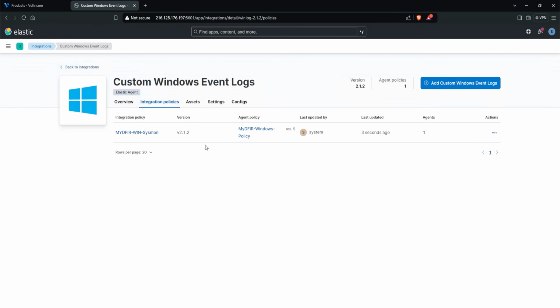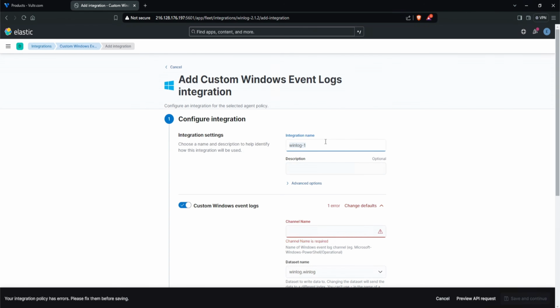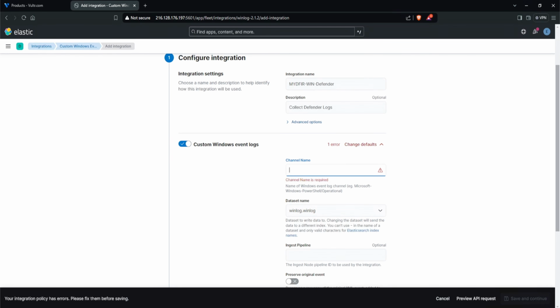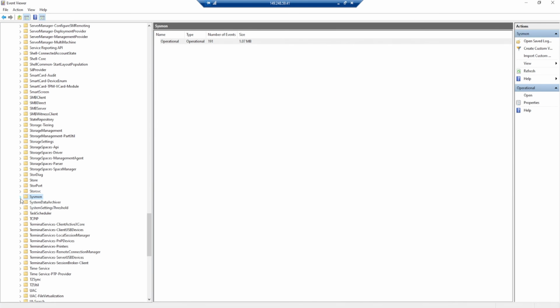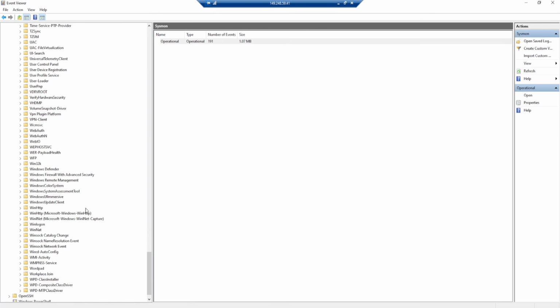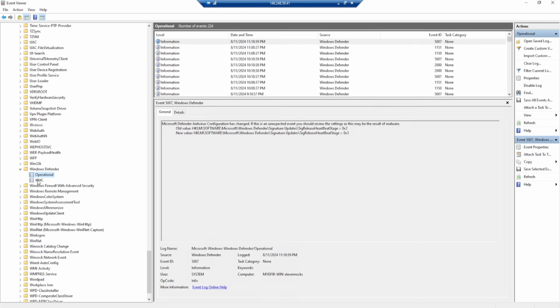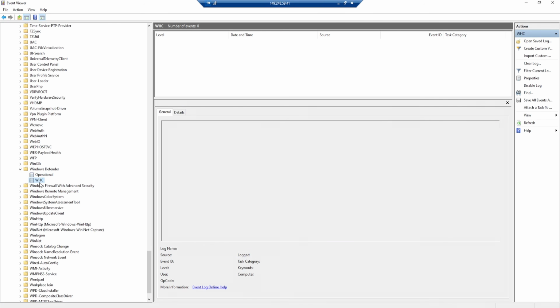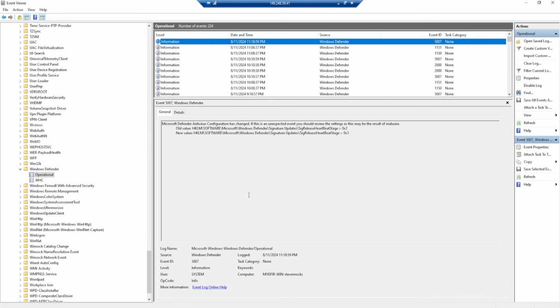Let's do the same for our Windows Defender. I'll click on the Add Custom Windows Event Logs, change this to MyDFIR-Win-Defender. I'll say Collect Defender Logs. For the channel name, let's go back over to our Windows server. And for our Defender logs, this is stored under Windows Defender. So this one right here. I'll expand that. Now there are two different sources. There's one that's operational and one that's WHC. The one we're interested in is operational. Now, we don't want to ingest every event ID because some of them might be informational.